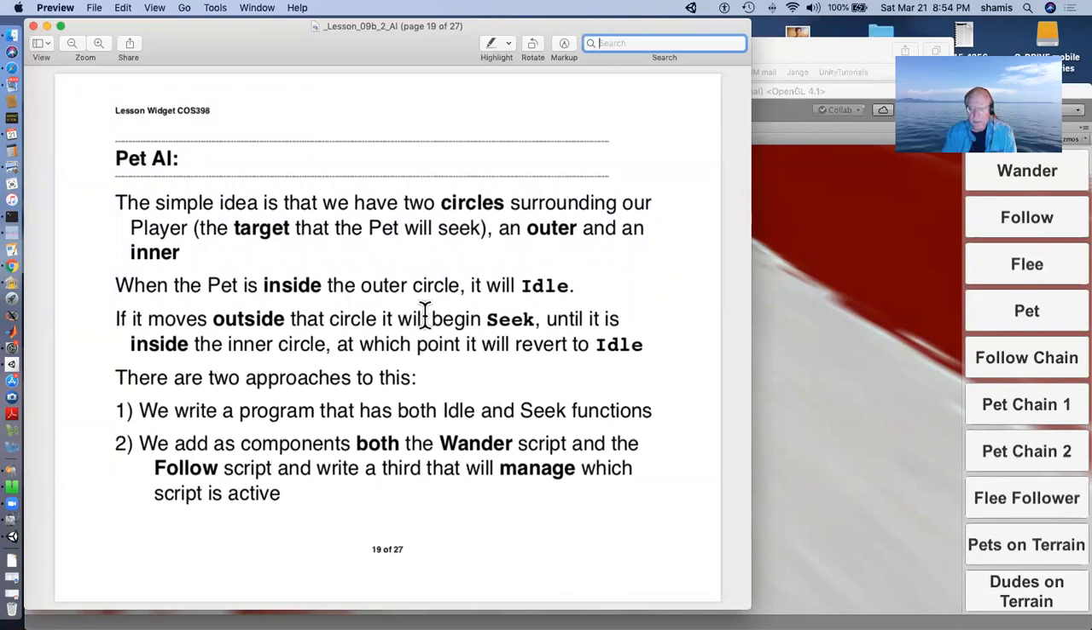Idling where it wanders around and seeking where it follows the player. I'm going to do this again with these two circles that surround our target that the player will seek, offset in front of the player. When the pet is inside the outer circle, it will do this wandering idle function. If it moves outside that outer circle, it will seek and it will keep seeking until it's inside the inner circle, at which point it'll revert to idle.